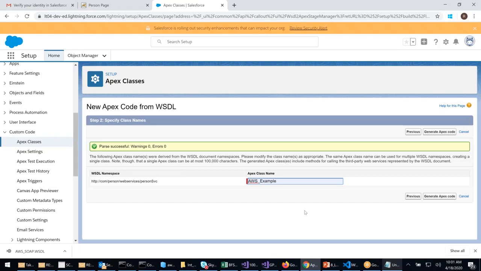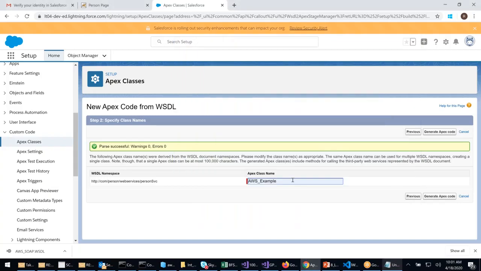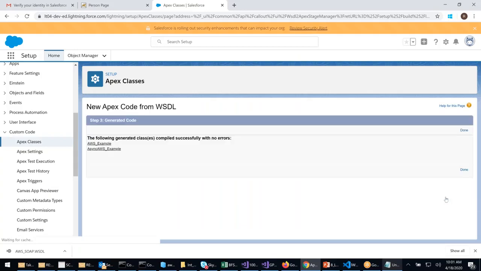While importing, I'm changing the name, you see that? Because if I don't change the name, it will create by its own name and I will be confused. It created a class called com person, async com person web service person SVC. That is the reason I'm giving my own name called AWS example. Click generate. System will create AWS example.